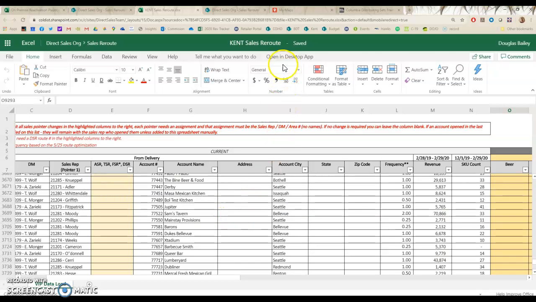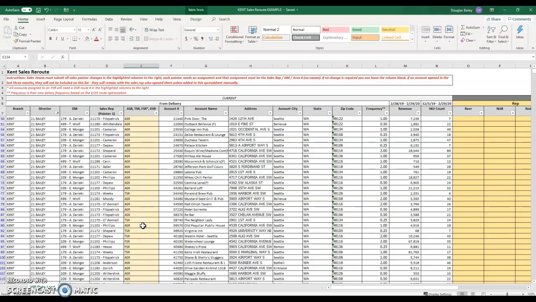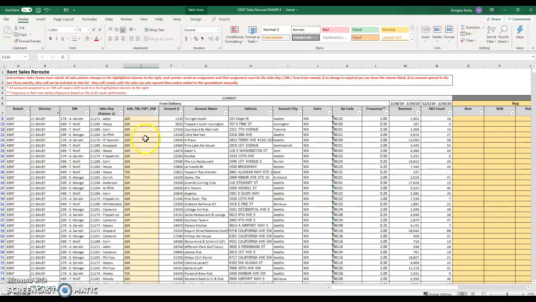So what you are going to want to do is click on this Open in Desktop App so that you can work on this from the desktop. Looks like this. Once you've got all the information filled in, you'll have your branch, director, DM, sales pointer. This has got whether you're sending it to ASR, TSR, and FSR. So that way you can start going through, getting your assignments, account names, address, city, state, zip, frequency, and revenue.